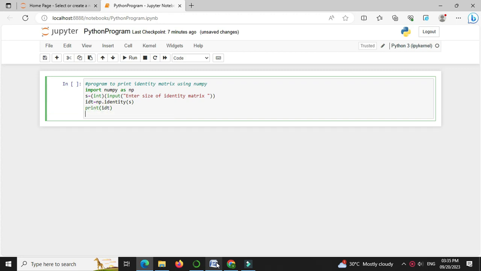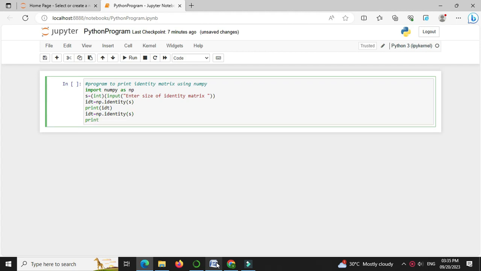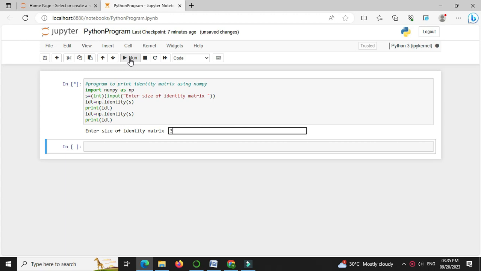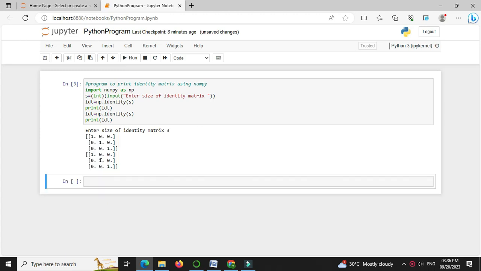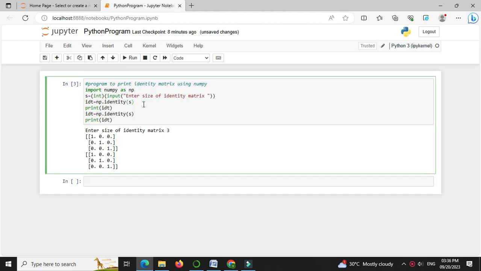And then we'll create another array using the same function, that is np dot identity of size s, and we'll print idt. Now we'll execute this. I will enter size as 3. It will print two identity matrix of same size. Here we can add message.